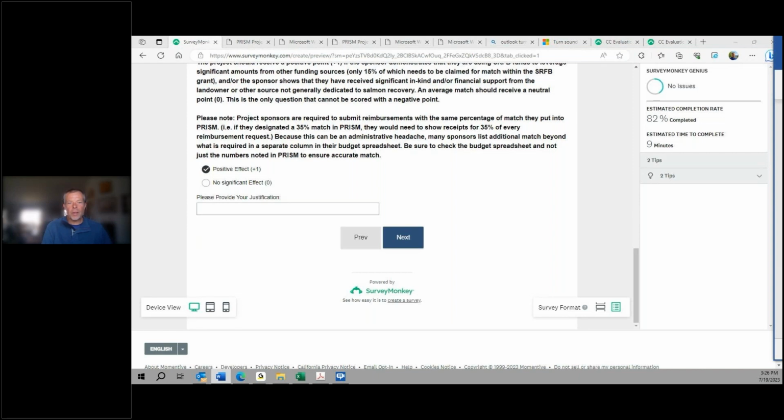Please note that most sponsors do not list additional match in the PRISM cost summary section. They are required to submit reimbursements at the same percentage of match as they put into PRISM. For sponsors, tracking these costs is an administrative burden, so they enter additional match in their budget spreadsheets instead. See that information in the spreadsheets attached to each proposal in PRISM. Click the next button.